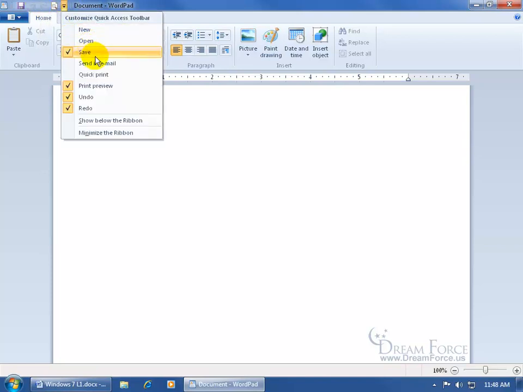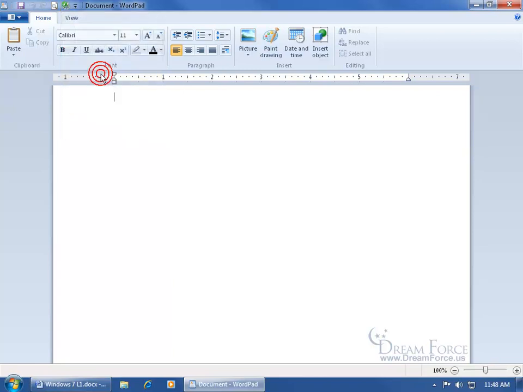You can see those commands that are already on it are checked. If you want to add more, like the Quick Print, click on it, and there's the Quick Print. Once you click on it, it goes right to your printer. It doesn't bring up the little print option that says, okay, how many pages do you want to print? What pages do you want to print? It just zings it right to your printer.